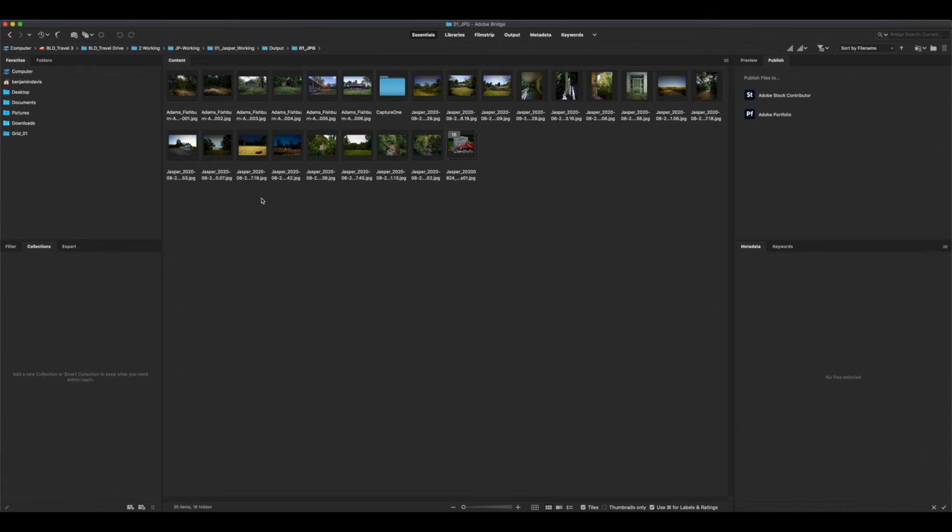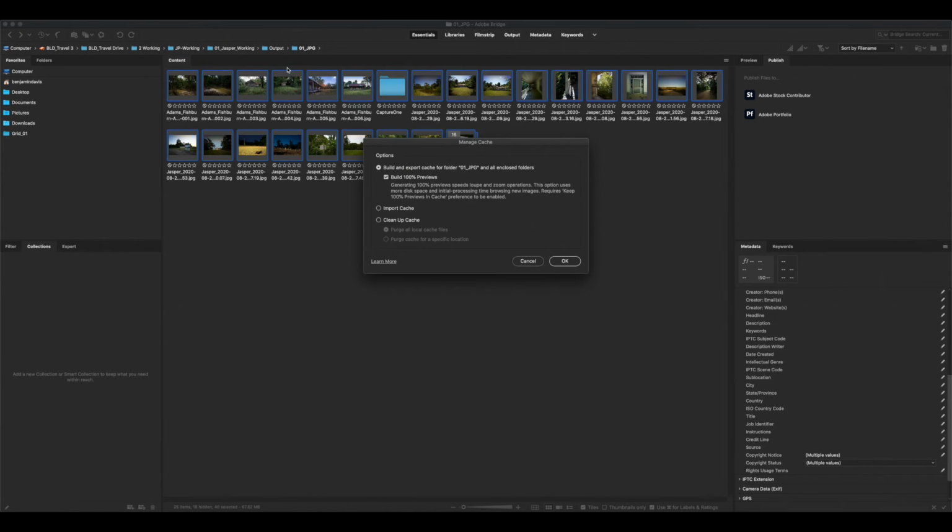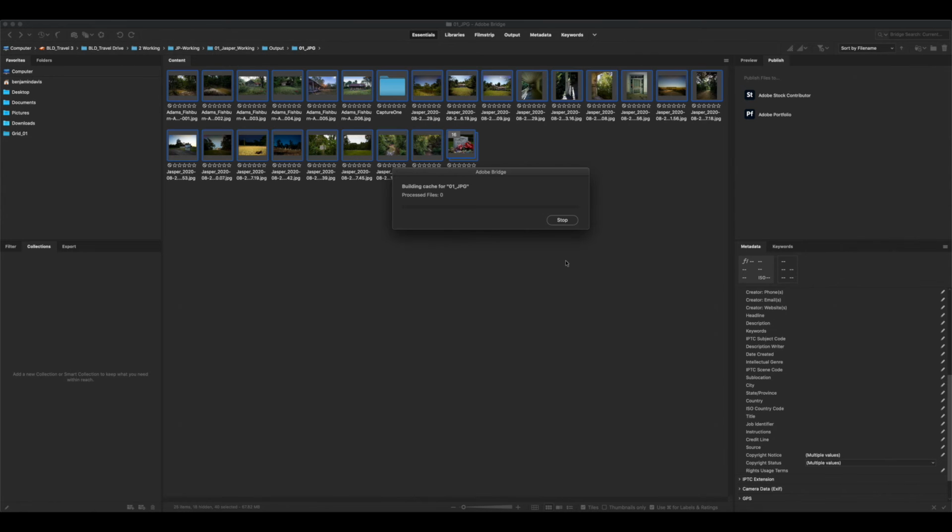So one of the things you can do is select everything and go to Tools, Cache, Manage Cache, and make sure this top option is selected, this top radio button, and build 100% previews, and click OK. Now it's going to generate those previews. That's going to make it a lot quicker to generate these previews when you enter this folder. So if you're working in a particular folder a lot, that's really helpful.